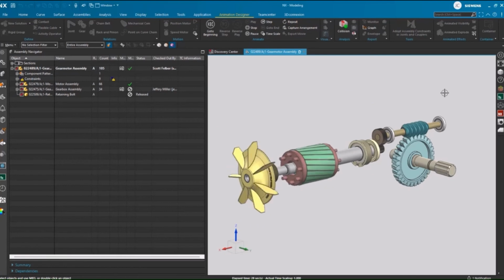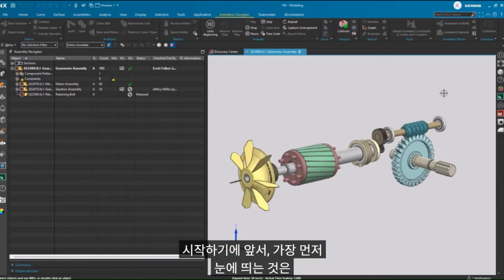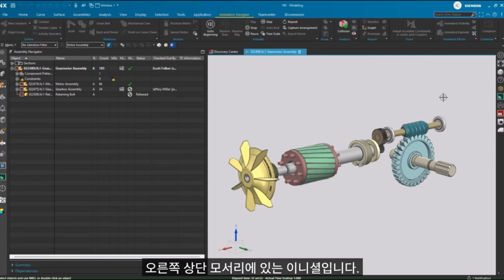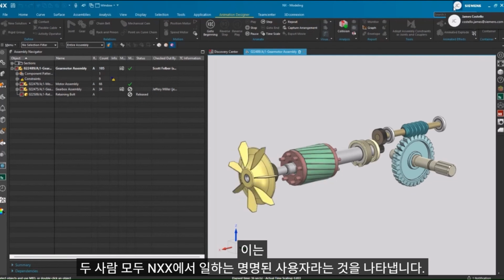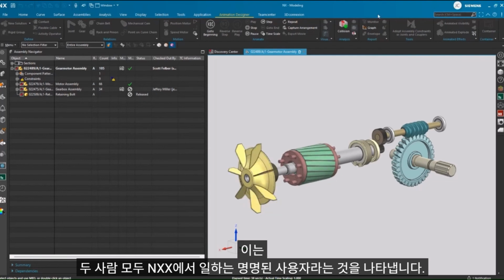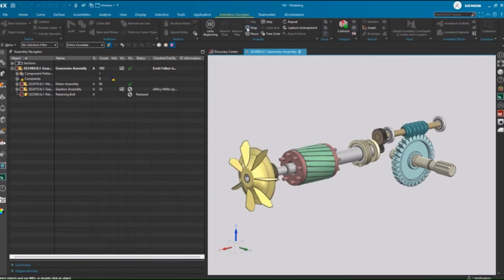in Wisconsin. Before we get started, one of the things you'll notice is the top right corner initials. This indicates that they are both named users working in NX X. So let's go ahead and get started.